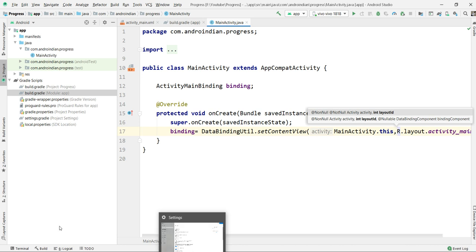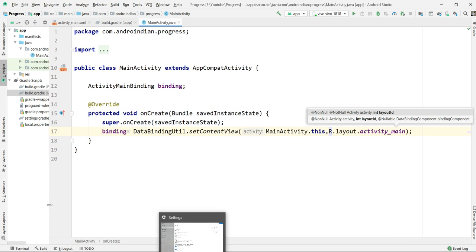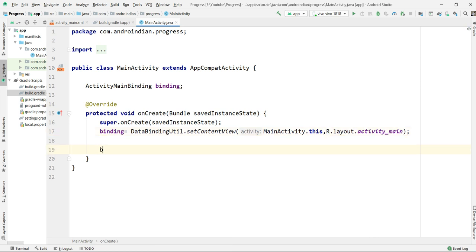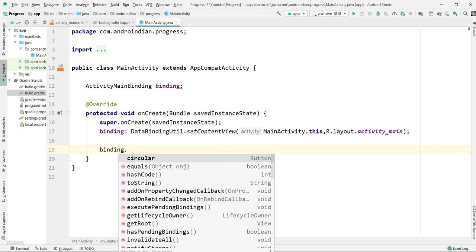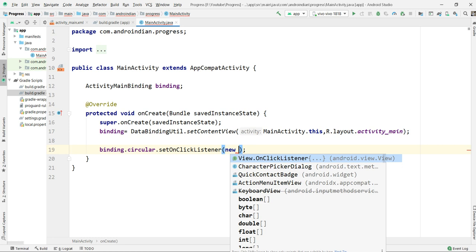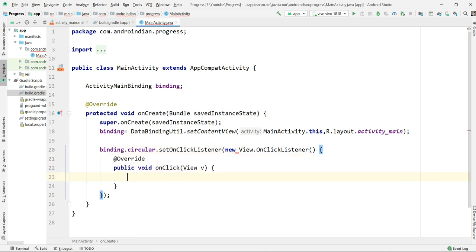Now I want to give an action for this button: binding dot circular dot setOnClickListener, new View dot OnClickListener. Once we give an on-click listener, when we click, it should automatically show that circular dialog. So that code we'll write here simply.